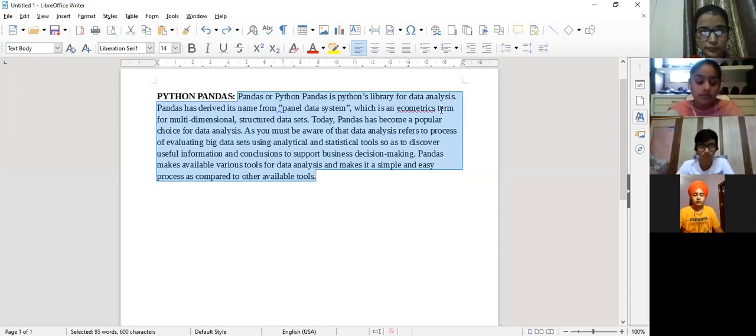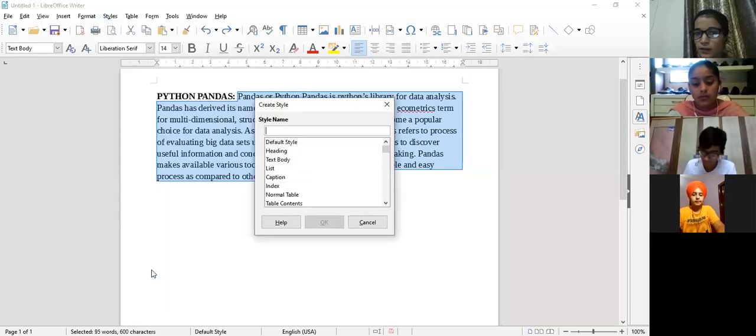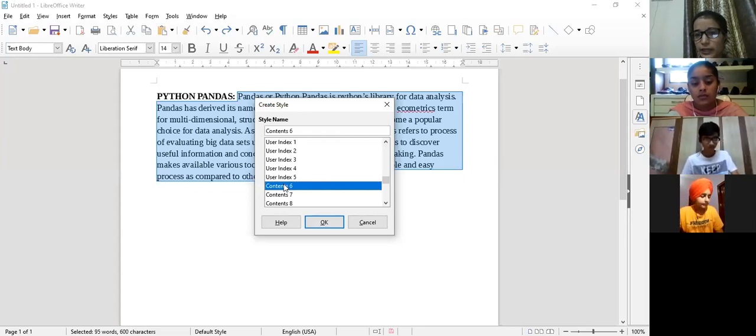The shortcut key is not working over here. So I am going to Styles, in which I am having New Style from Selection. From the selection, I'm not creating my own, I'm just taking the style from here. Any style you can take. Suppose I want to take Content 6. I have clicked on Content 6.